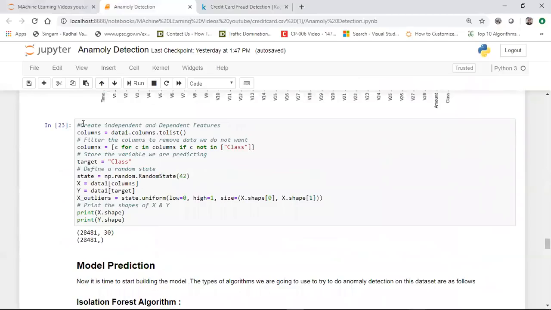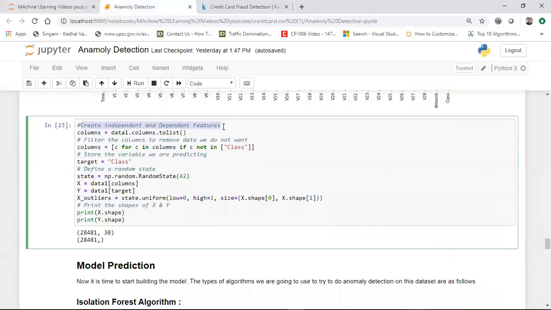Then I create the independent and dependent features because I need to apply the model. See guys, I'm not handling the imbalanced data set, okay? The imbalanced data set will already be taken care of by the algorithms that I'm going to use, that is isolation forest and local outlier.